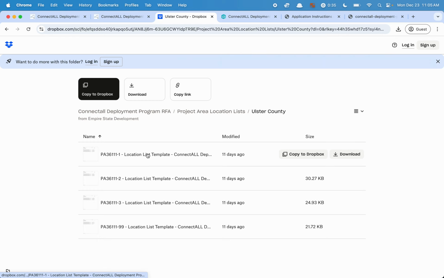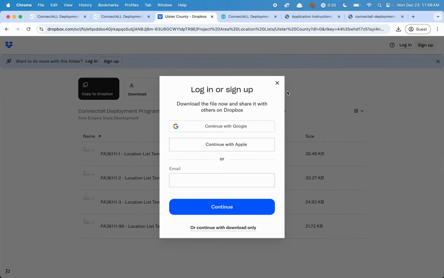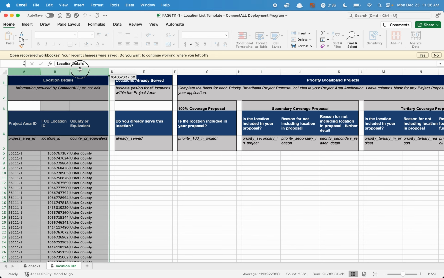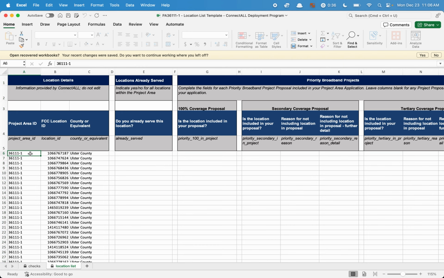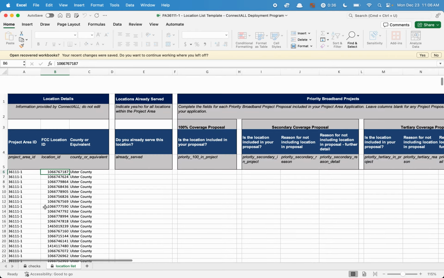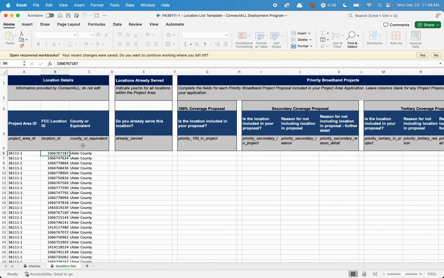Now that I've found my project area's location list template, I'm going to go ahead and download it. Once I open this file, I will see that columns A through C are pre-populated with details from ConnectALL. So this information includes the project area ID number, all of the FCC location IDs that are included within this project area, and the county or tribal nation, in this case, Ulster County.